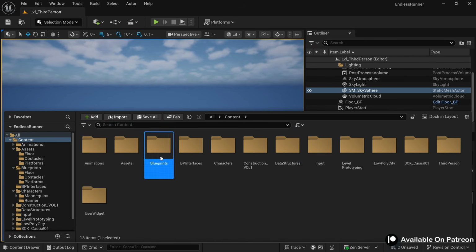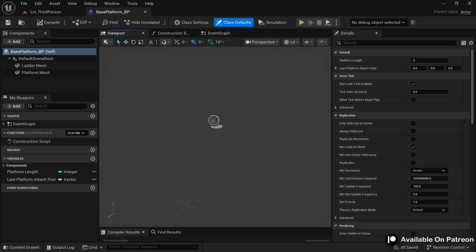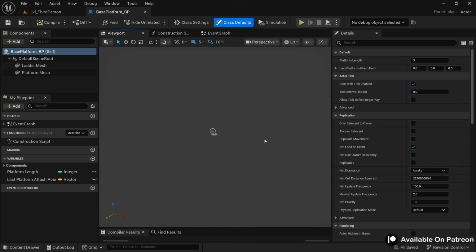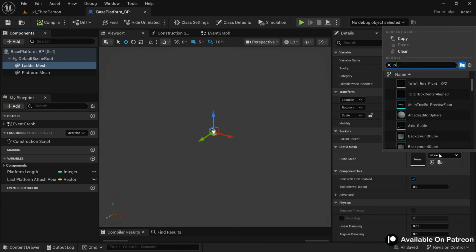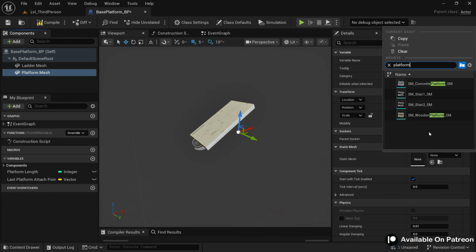So for that, let's open up your base platform BP. Now since this is a base class for the platforms, it of course doesn't have any mesh or something, because that's inside its child class. But just for the demonstration, let's give it the respective mesh for now. So for the ladder mesh, we have this, and for the platform, we are gonna use this wooden platform.